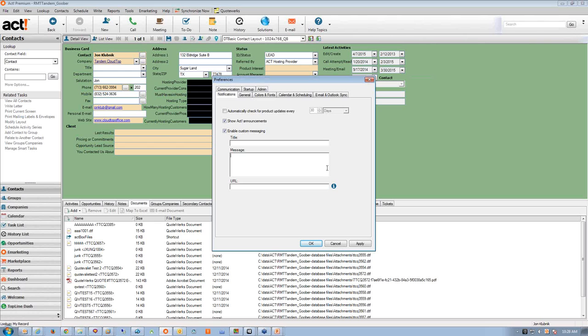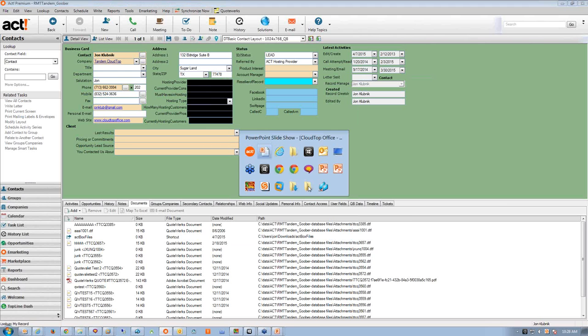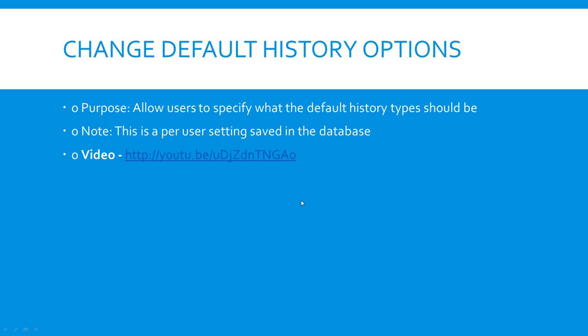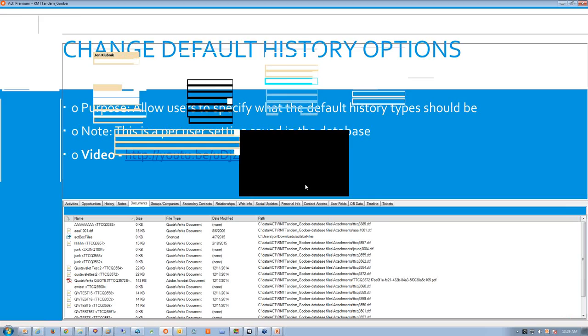So yeah, it sounds great. I'm not terribly excited that I'm going to see a lot of use out of that, but there you go. So default history settings. Oh, this is a nice one.